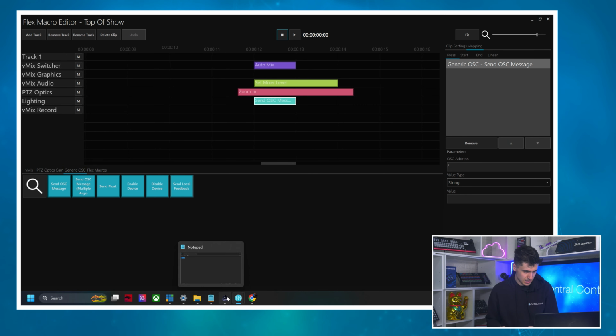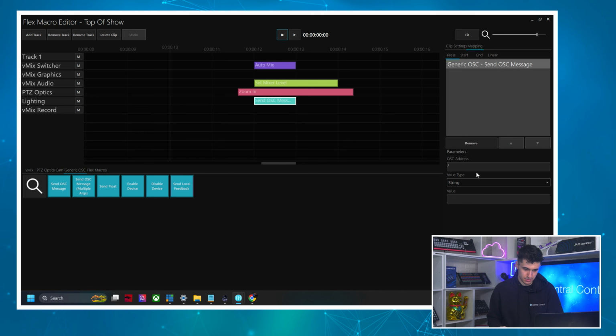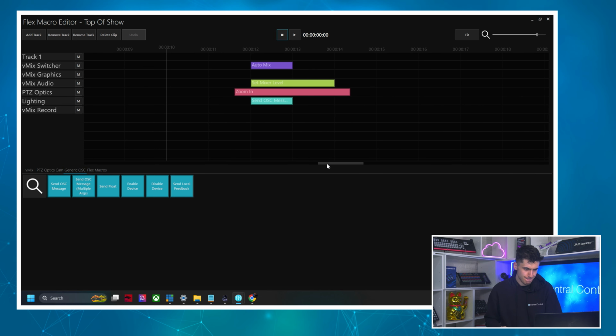And then again, I can go to my handy notepad document, which has, okay, the address is go news for that cue on the console. Don't do / integer, and then we'll do 1, and then that is that. We've got that.